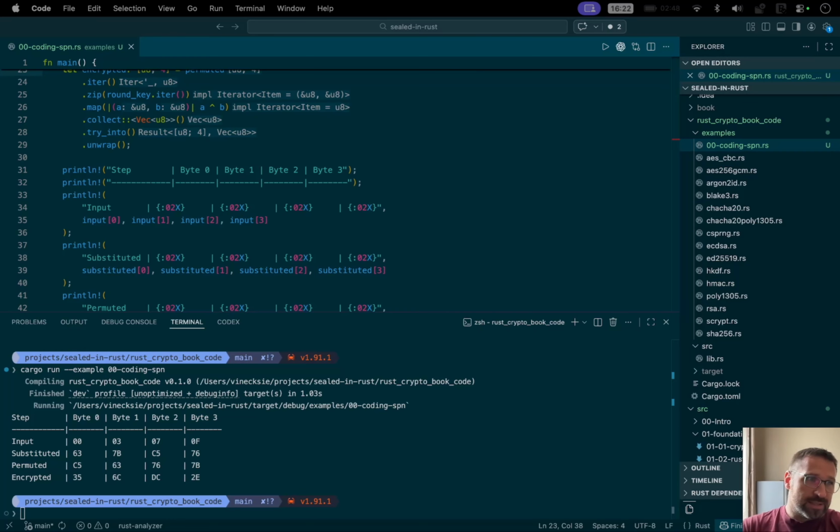Okay, now let's show the interesting part: how to decrypt the block. For SPNs, decryption simply runs the steps in reverse order. So instead of substitution, permutation, and XOR, we do XOR reversal, permutation reversal, and inverse substitution. So let's implement that.